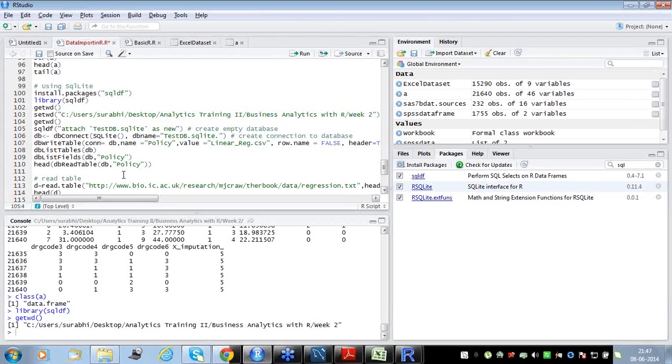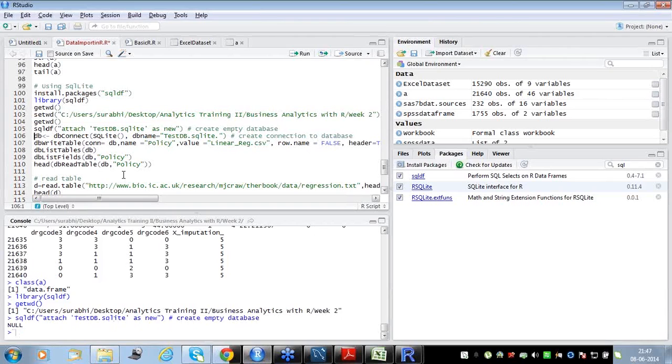Okay, so on 105, control enter. Null, that means it has been created. There's no error message or warning sign. Why null? Because that's an empty database. Okay, that's the reason.